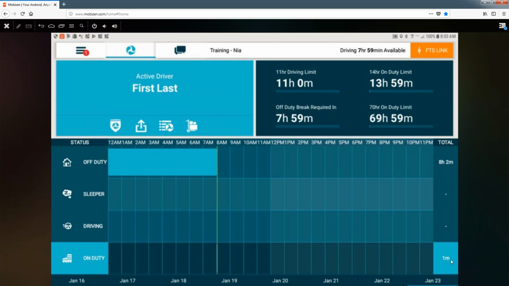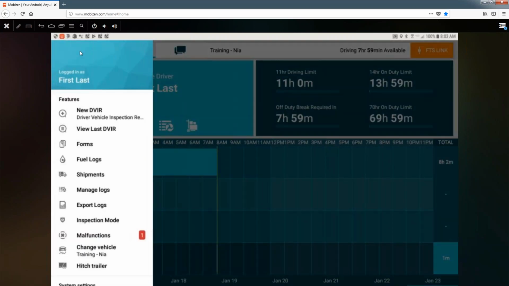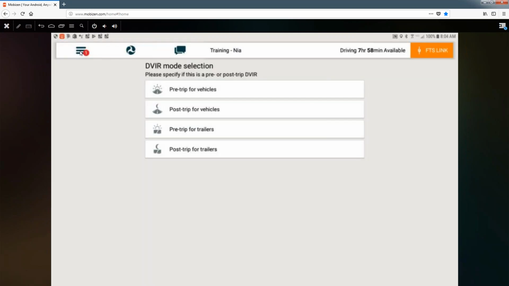The second thing I need to do once I go on duty is my pre-trip. So up to the top, this first column here, the 3 bars, is my main menu. The second one is my hours of service, and the third one is messaging. I'm going to click on the main menu because I need to go ahead and do my pre-trip. It's the beginning of the day. I'm going to select new driver vehicle inspection report, and I have the option for a pre-trip for my tractor and trailer. I'm going to select pre-trip for my tractor.